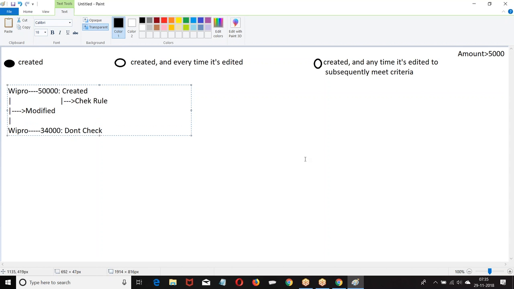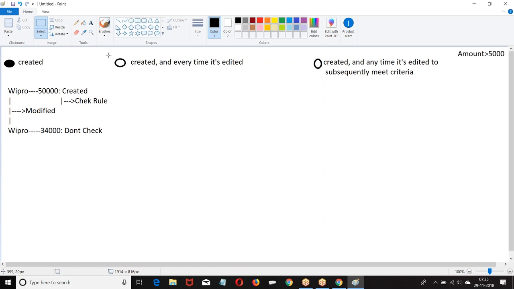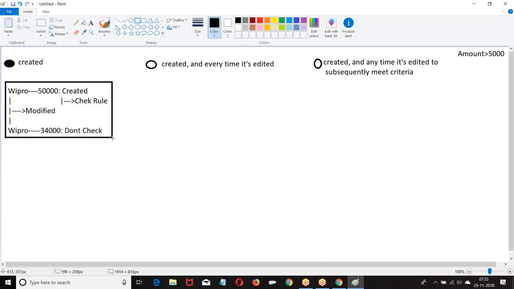Check the rule only when a new record is created. If I choose the first option, only when a new record is created, it will check the rule. If the existing record is modified, it will not check the rule. Let us go to the next one.